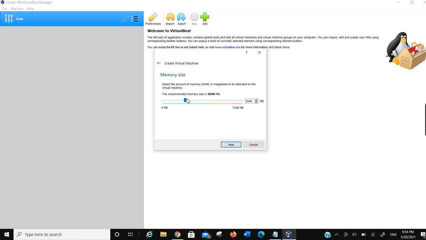This is the screen for the memory size. The recommended memory size is 2048 megabytes. In my case, I like to set it as 3096. It's a little bit more size. You can leave it at 2048 if you want. So in my case, I set it as 3096. So I'm gonna click on next.